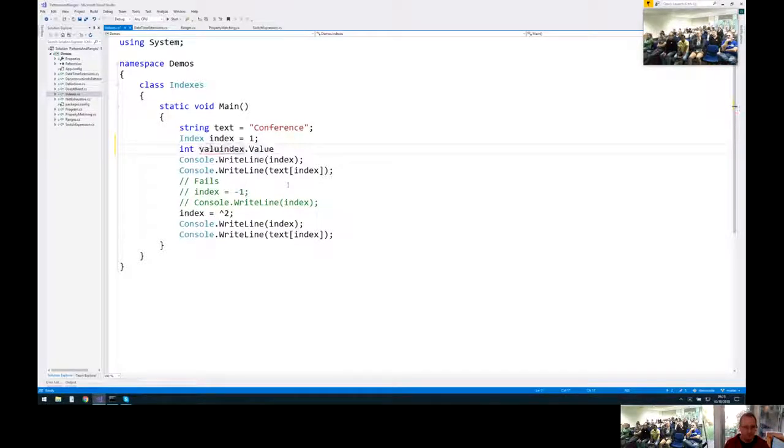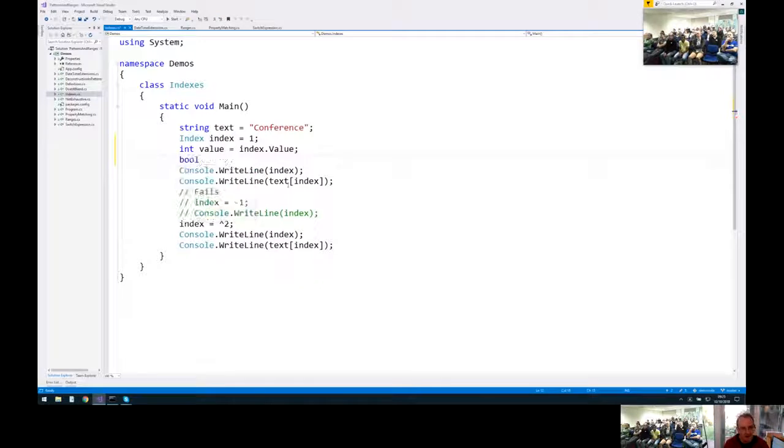And the other is whether it's from the end or not. So Index.FromEnd. It's whether it's from the start or the end. So this version will have a value of 1 and a FromEnd of false, because it's from the start instead of from the end. There is a conversion from int to Index. There's also a new operator, the hat operator, which creates an Index from the end.